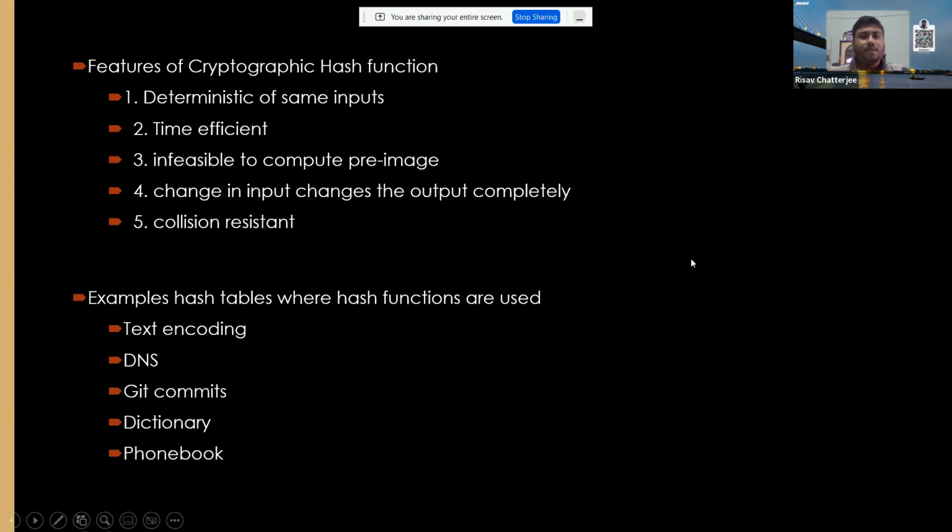Examples of hash functions that we always use in our day-to-day life are text encodings, like ASCII and UTF-8, all those kinds of encodings that we use when we type on our computer in English alphabets or any other alphabets, and the computer understands this.